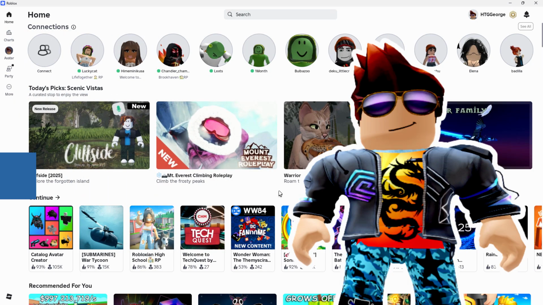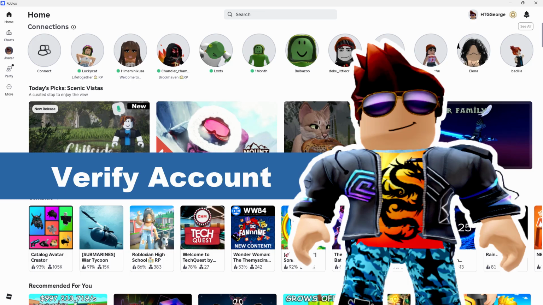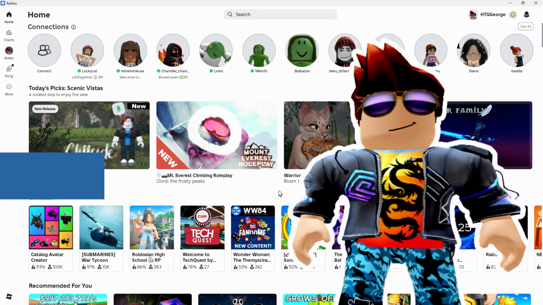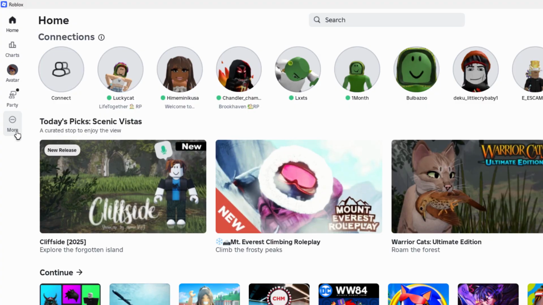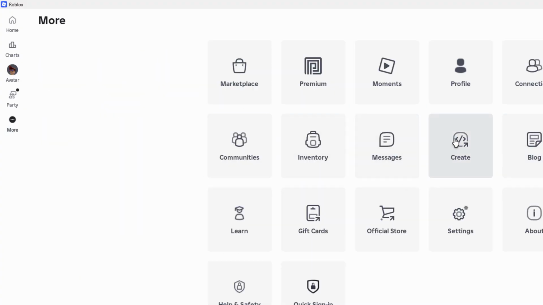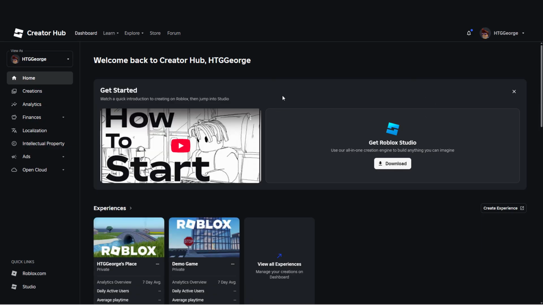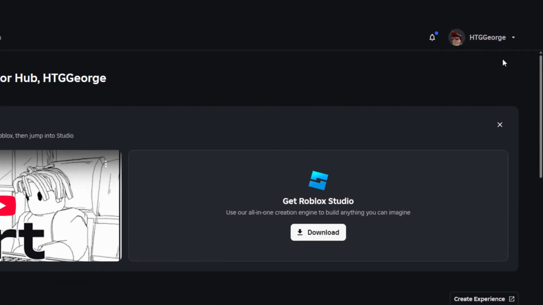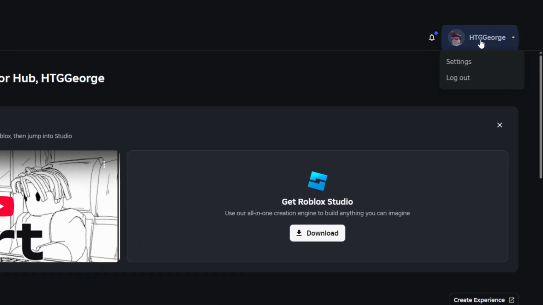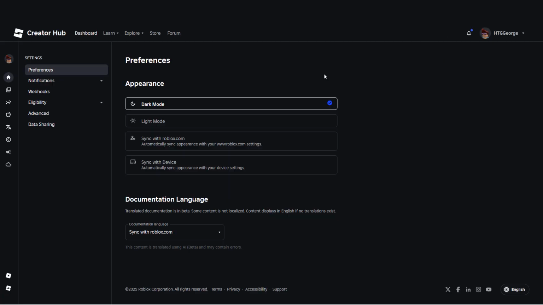Okay, the first thing we have to do is to verify our account. And for that, let's go over to the Creator Hub. Click over here, left-hand side where it says More. And in here, click on Create. And this takes us into the Creator Hub. Now go up here where your account name is, upper right-hand corner, click on that and click on Settings. Then over here where it says Eligibility, click on that.